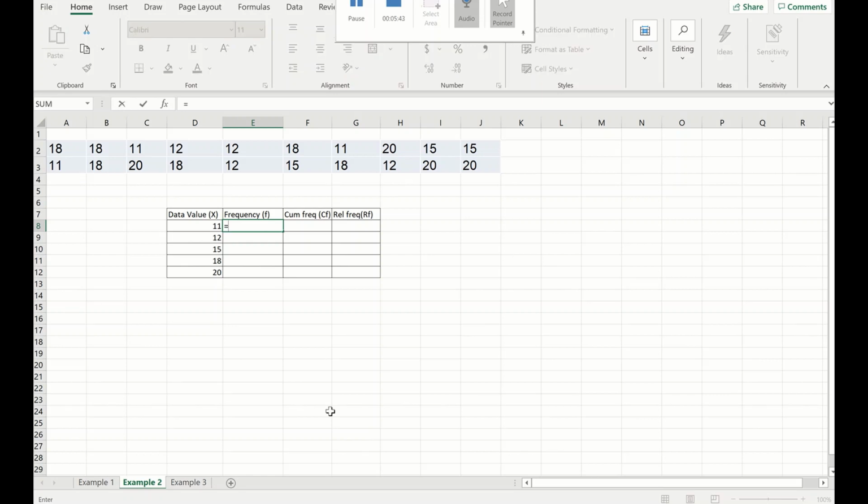So equal to count, then it will bring count if, that's what we are doing. So double click that, then we give the range of the data. So our data is here, so that's the range, but we need to fix this for every column, and in order to fix that we need a dollar sign in front of this A, dollar sign in front of this 2, dollar sign in front of this J, and dollar sign in front of this 3.